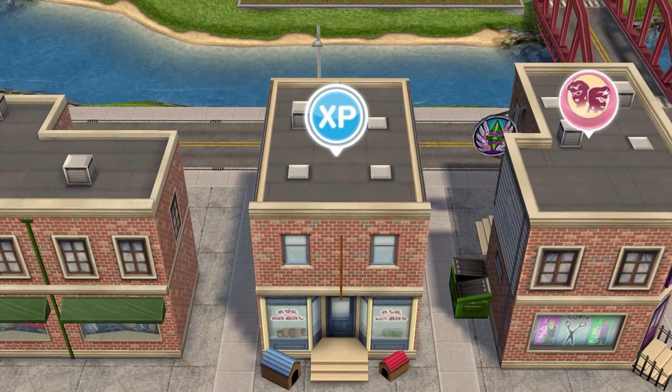So again, it's next to the salon, and you can see through the Simlish letters that it spells out pet store, which is exactly what it is.